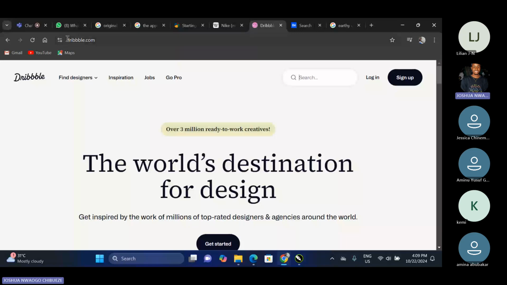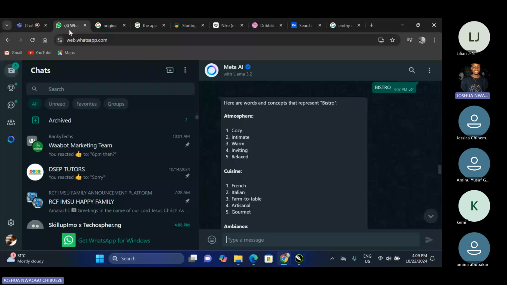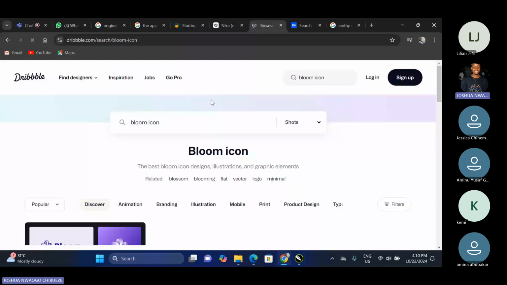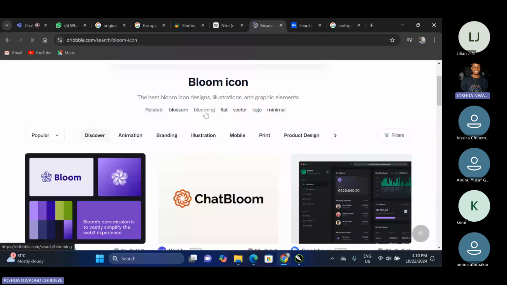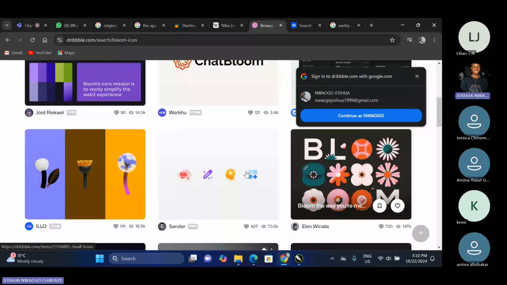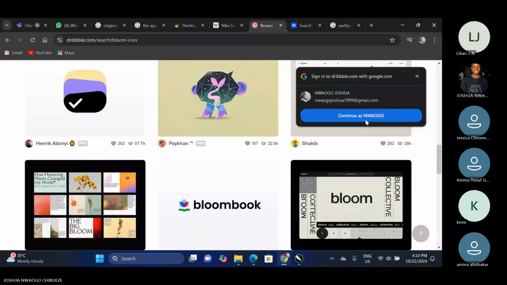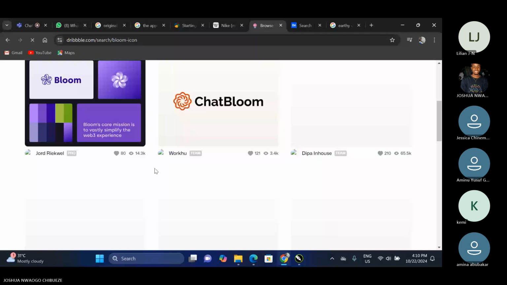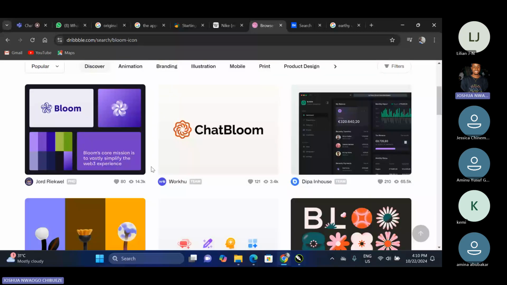bistro logo. Or should I just say Bloom? Let's start with Bloom. Let's say Bloom icon, and see what Bloom looks like. There's a whole lot of Bloom here. So we can actually save these items and bring them into our design space.